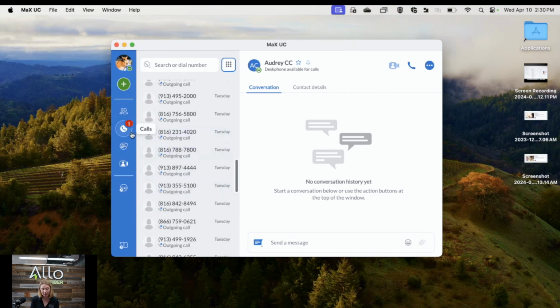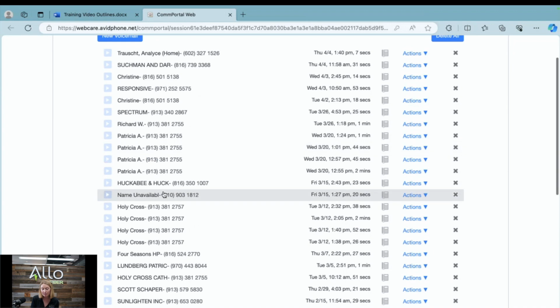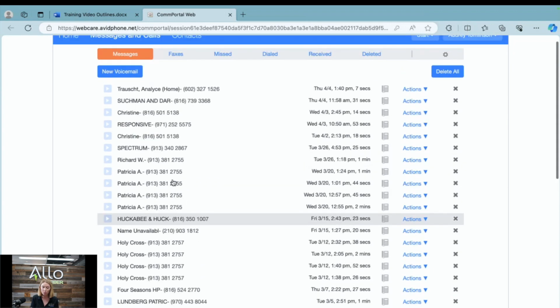To access your voicemail for MaxUC Desktop, it is a separate button, and you will see it at the bottom. This will actually send you to your COM portal, where it will give you the ability to go through all of your voicemails and listen to them from the web browser.